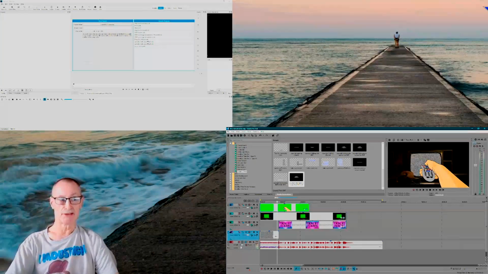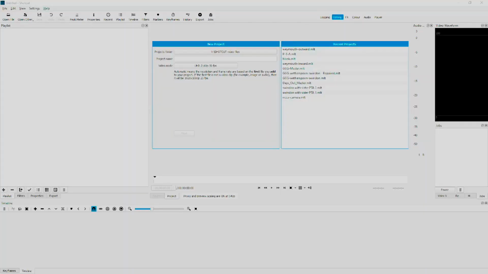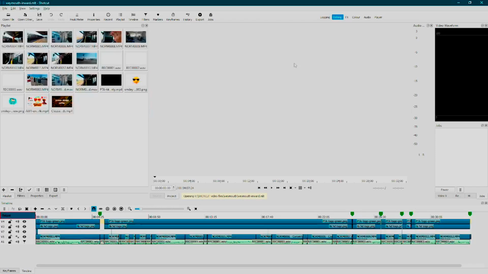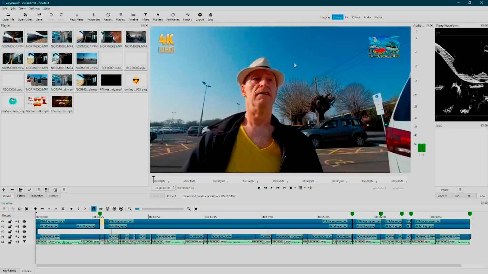Let's have a look at the screen. So the Shotcut main screen that you get when you open it. This is what I got by default. Basically, you can start a new project, or you can open one of your old projects. I'll show you one of those because it's quite interesting. So we'll load Weymouth. I did a trip to Weymouth.